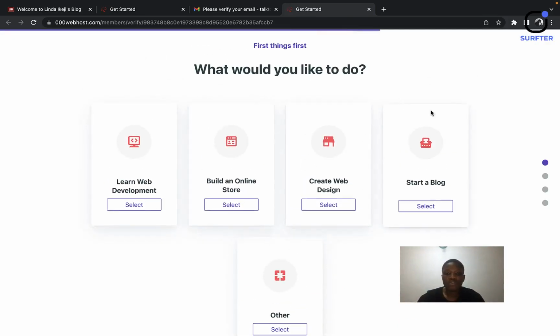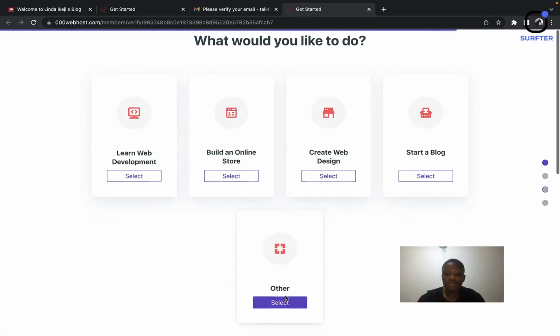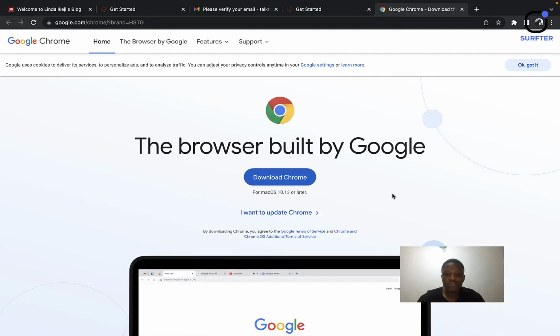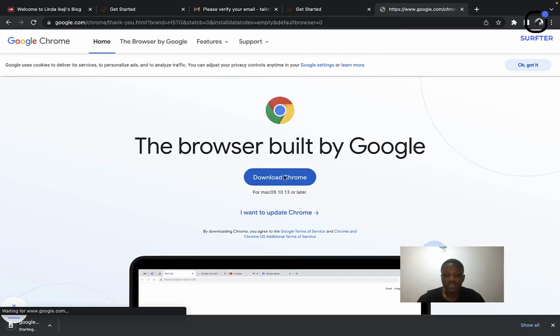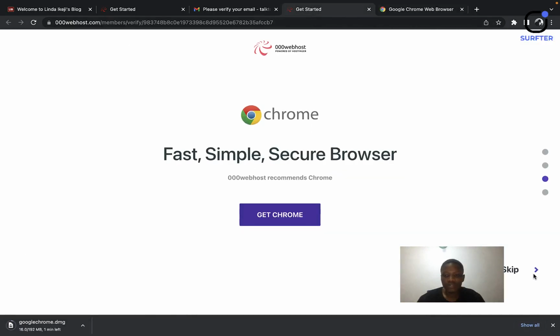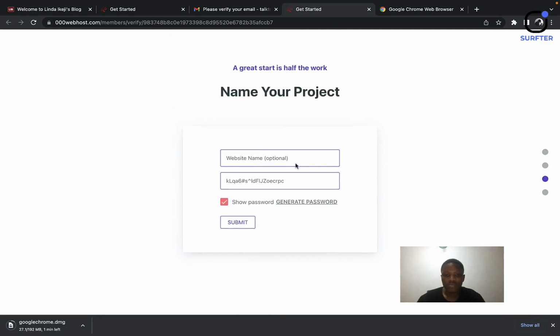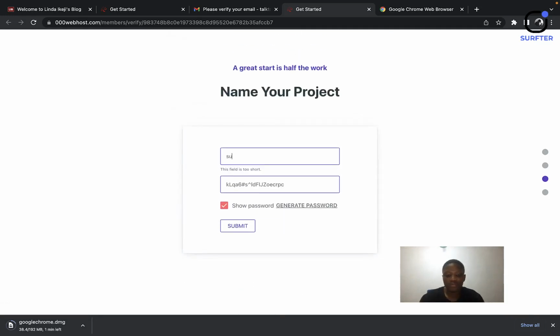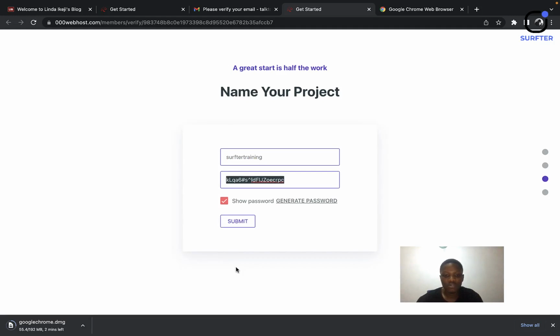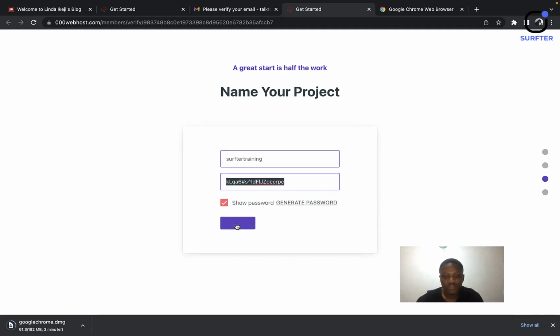It will give you so many options like this. You click on others, then it will show you this and that. It says get Chrome, even though I'm using Chrome already, but let me just update it. Then click on skip. Then the website's name, let me use Surfter Training. Then I copy this password. Make sure you always copy your password and save it somewhere. Then continue.